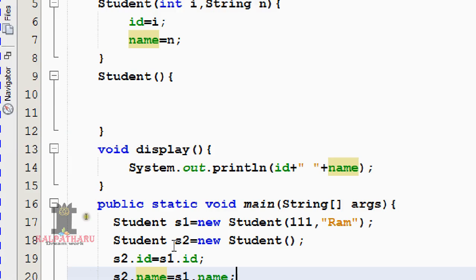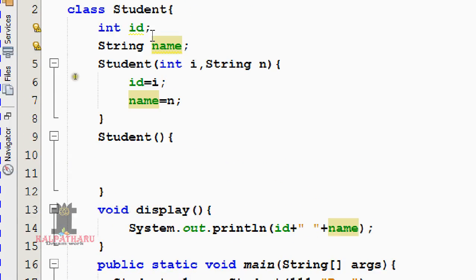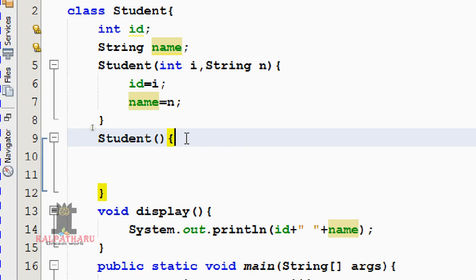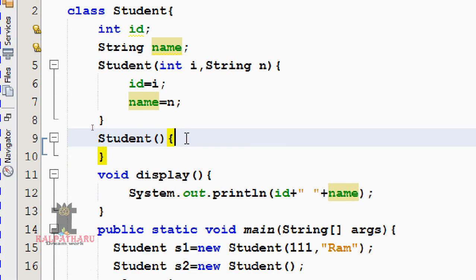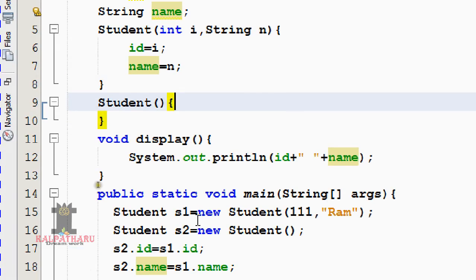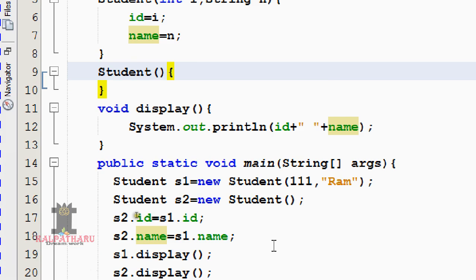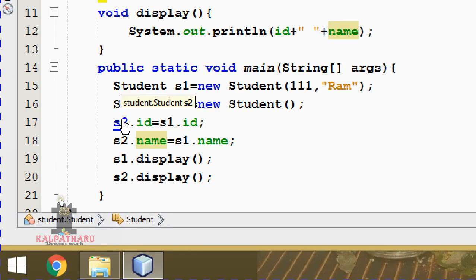See, we are getting the same output, meaning we are not using the constructor here. Earlier we used the constructor to copy this one. Here we have only the parameterized constructor. This is a default constructor. The values, id and name, will come here. This will be displayed for s1. Then we are taking the s1 id to s2 and the s1 name to s2, and this value will be printed here.